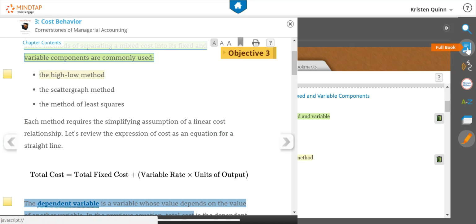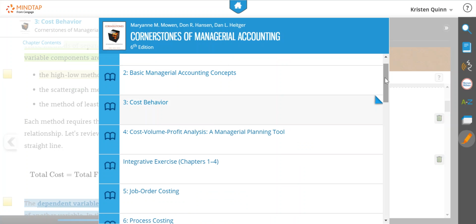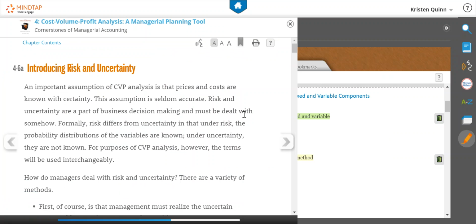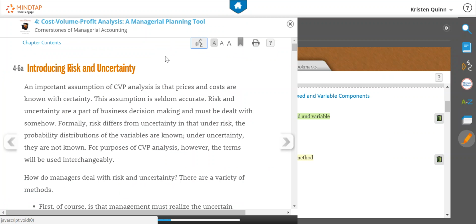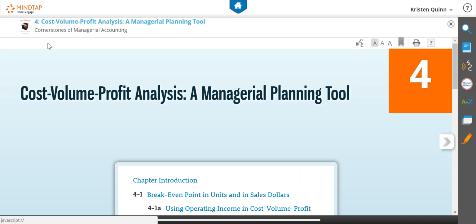There's also a dictionary in here. You can go back to the full book and you can do some searching as well. This homepage button will also get you to the table of contents. So if you click on, for example, Chapter 4, it will open up Chapter 4 for you. You can actually choose which section you want to go into, certain learning objectives that you'd like to get to, whatever the case may be, by simply clicking right here on Chapter Contents.